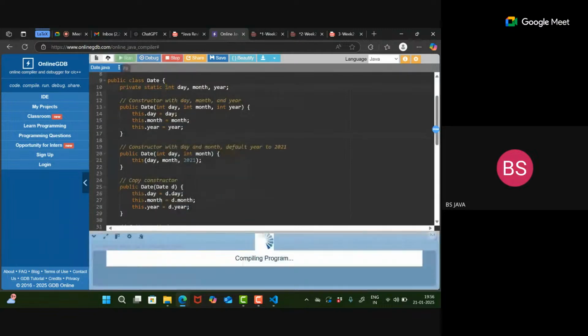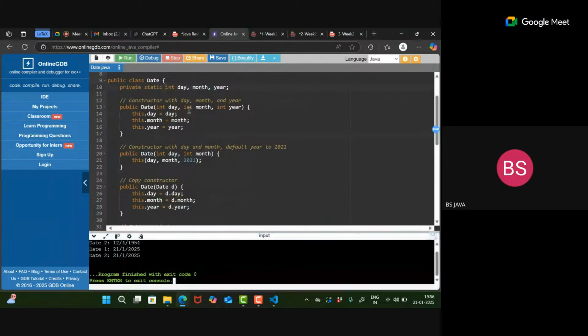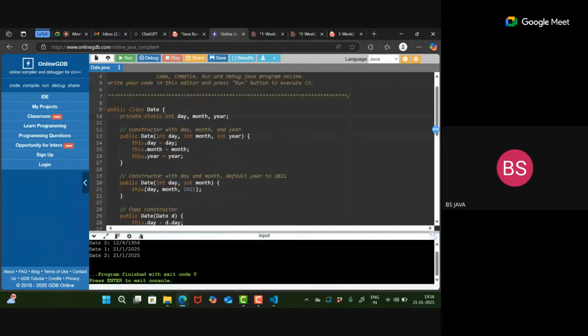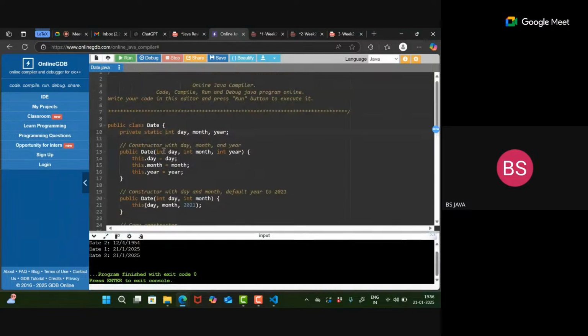Static means the same for each and every object. So if you update the value here, in all the other objects the value will be updated. Static is for the class. Previously I said these are instance variables, that means for every object day, month and year will be different. For date 1 it will have its own day, month and year. For date 2 it has its own separate day, month and year.